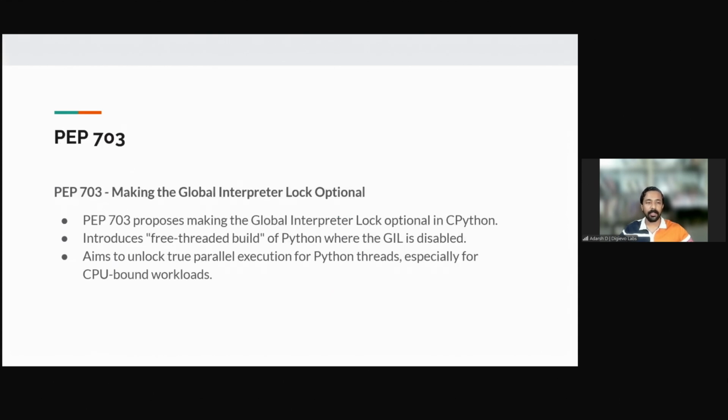PEP 703 was proposed to make the global interpreter lock optional. It proposes making the GIL optional in Python, and it introduces a free-threaded build. In the free-threaded build, the GIL is disabled, and it aims to unlock true parallel execution for CPU-bound workloads.